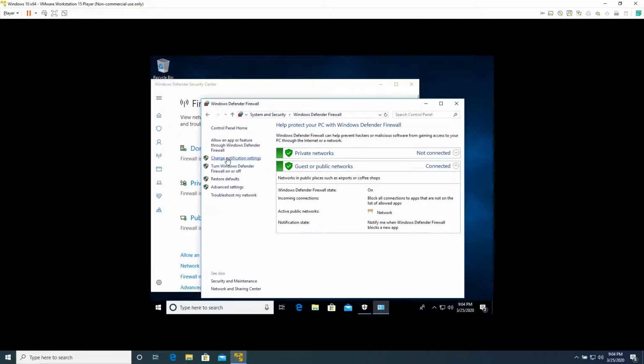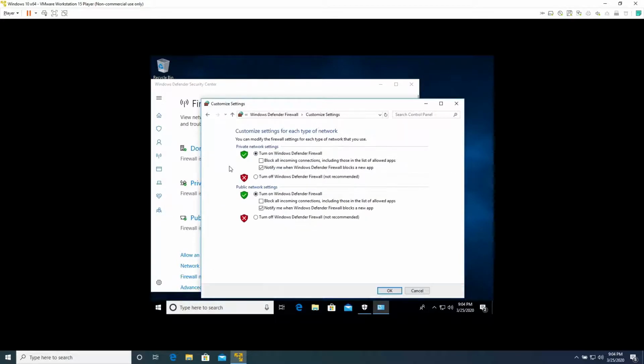Now that we know how to add an application to Windows Firewall, there are also a couple other settings that you want to look at: change notification settings and turn Windows Defender Firewall on or off. No matter which one you click on these two, it's going to take you to the same window. At this window, there's basically four things that you can do. You can turn on the Windows Firewall, or turn off the Windows Firewall. You can block all incoming connections, including those in the list of allowed apps.